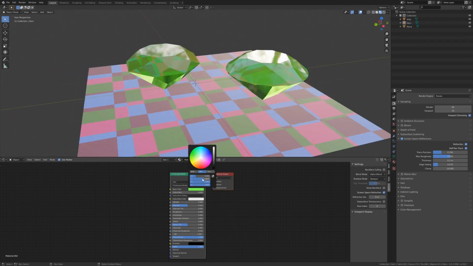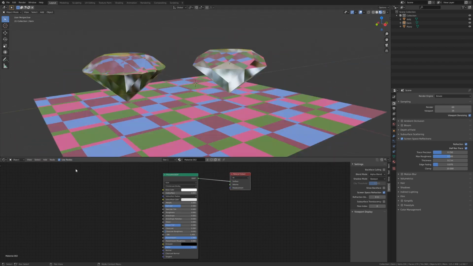Let's see how can you make it even more realistic. One way, it's adding mix shader here.